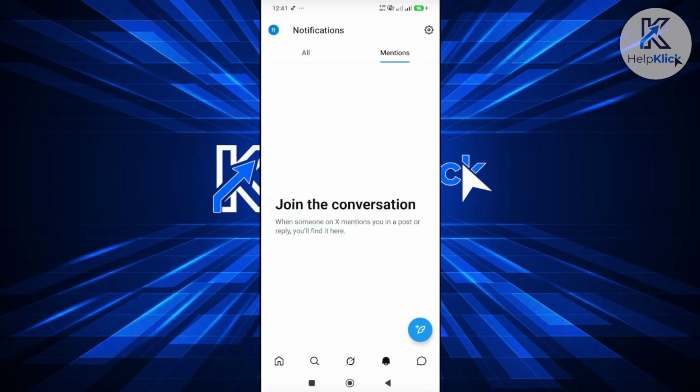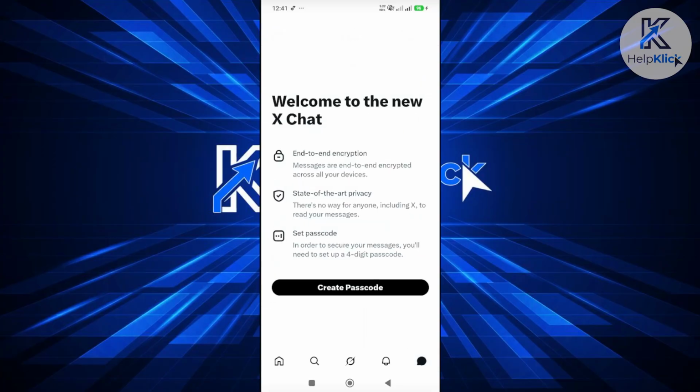And if you go to your message button at the bottom right here, this is where you'll be able to start chatting with other users. If you chat with someone, this is where you'll be able to see it. Obviously, you need to add a passcode to protect your messages, just in case.